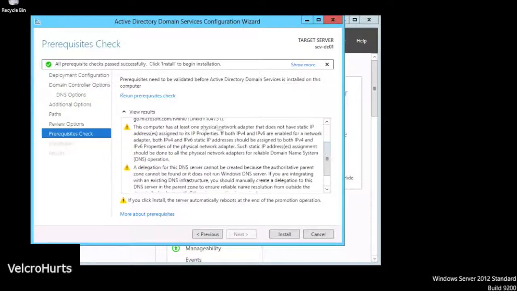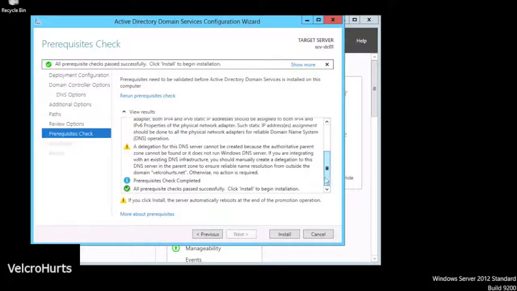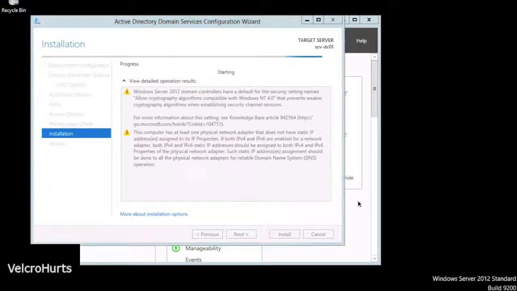And then the delegation for DNS cannot be created as the authoritative zone, although I went back after it finished the install and it created that on the install. So everything else looks like it's finished. Let's go ahead and click Install. And while it's doing the install, you'll see that it'll come up with some warnings that you saw on the prerequisites screen. Again, these warnings are okay. It's going to try to correct these errors as it goes through the process. Then it will reboot the server for you.